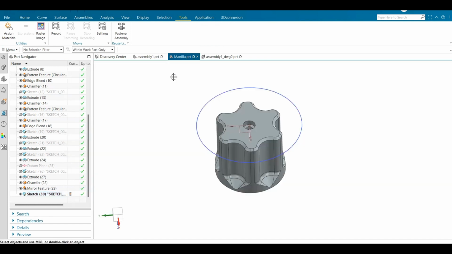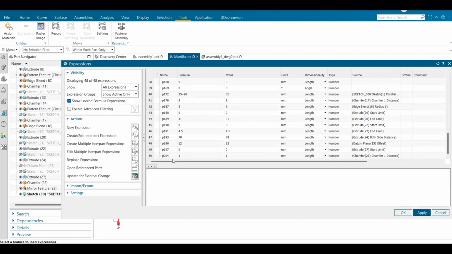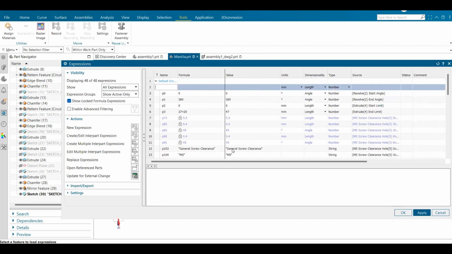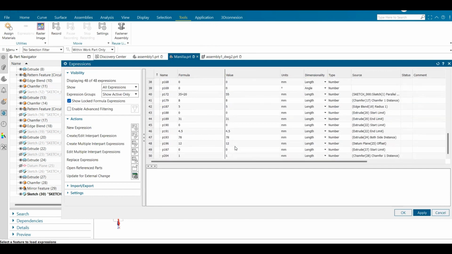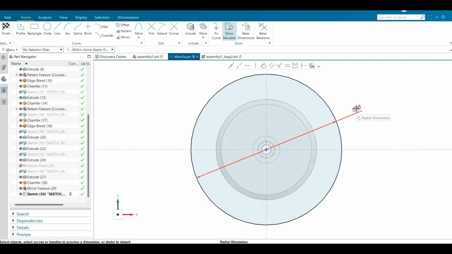Okay. Cancel. Let's go back into the expressions. There we go. If I scroll down, where is my dimension? This software is not creating the parameter if the dimension exists by itself. It's not going to. What I need to do to have that dimension of 90 on my parameter list is to edit it and add an equal sign.